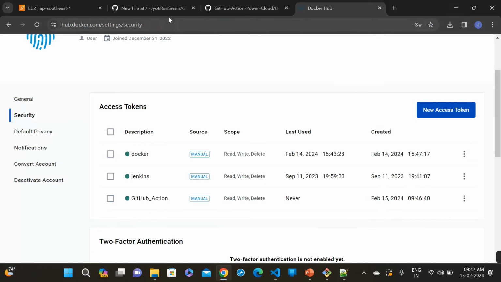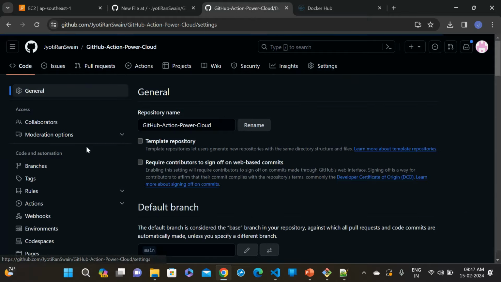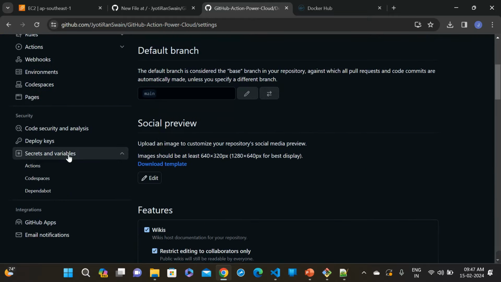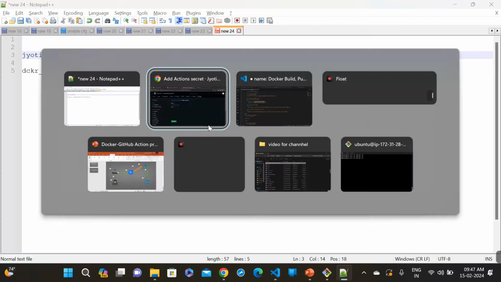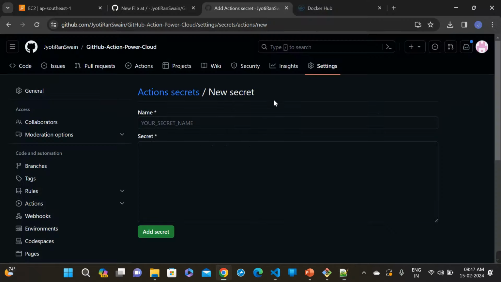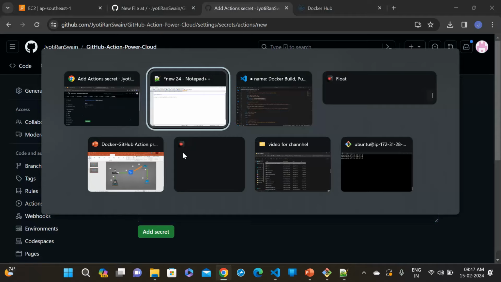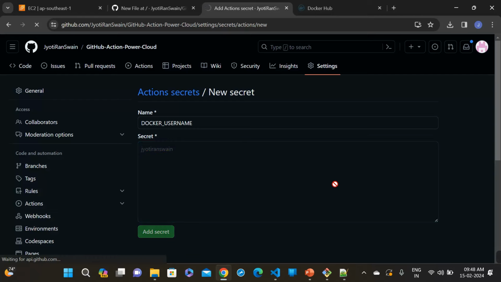Okay, so let's go to my GitHub repository and go to the settings section, and in this settings section you can see the secret and variable. Go to the action, scroll down, you can see the new repository secret. Just click on it and give the key value name, right? So here is the Docker user, right? Just copy these things. If you don't give it like this name, then when the YAML file executes, it cannot detect our secret, right? Just copy and paste it here, create a secret, right?